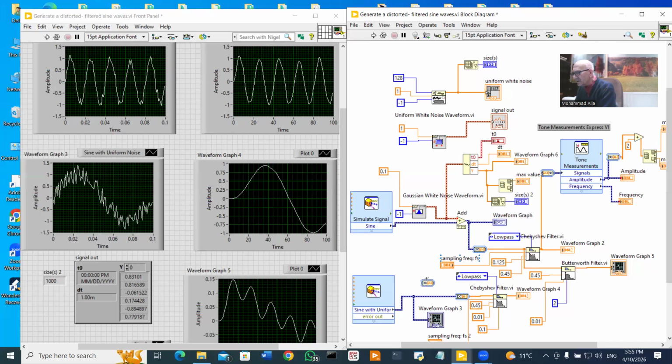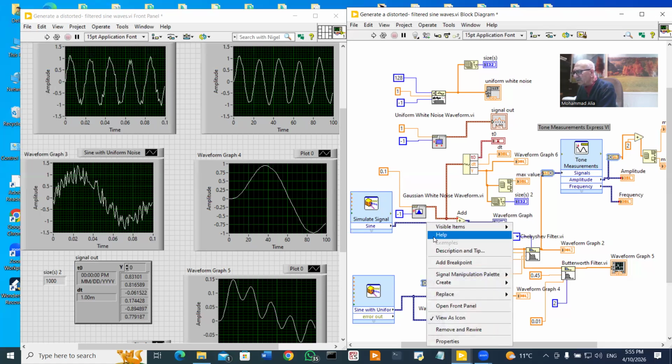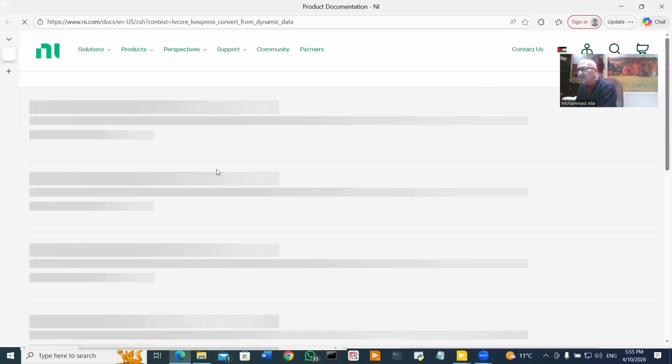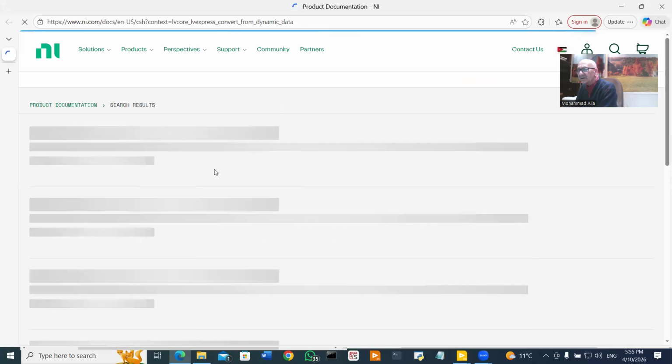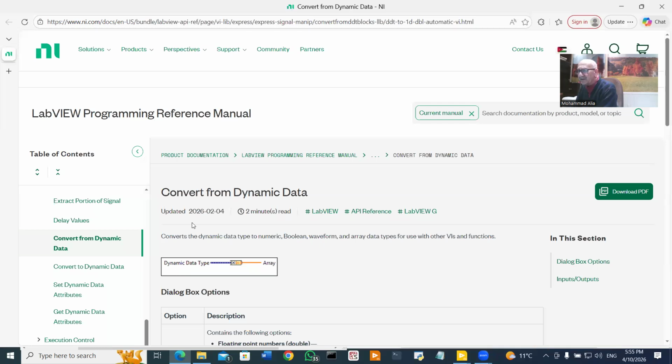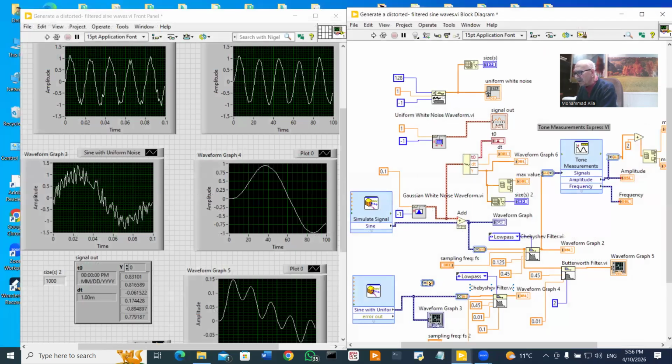Everything is in place. This is what I have. I right-click it here and go to the help. And at the help, you will find some information related to this LabVIEW element. Here it is, dynamic data type, convert from dynamic data to an array, which I am doing at the moment. But this is not necessary for me. Now I get out of it. I can cancel this one away. And so now I am here. The signal with noise is added to the input of the filter.